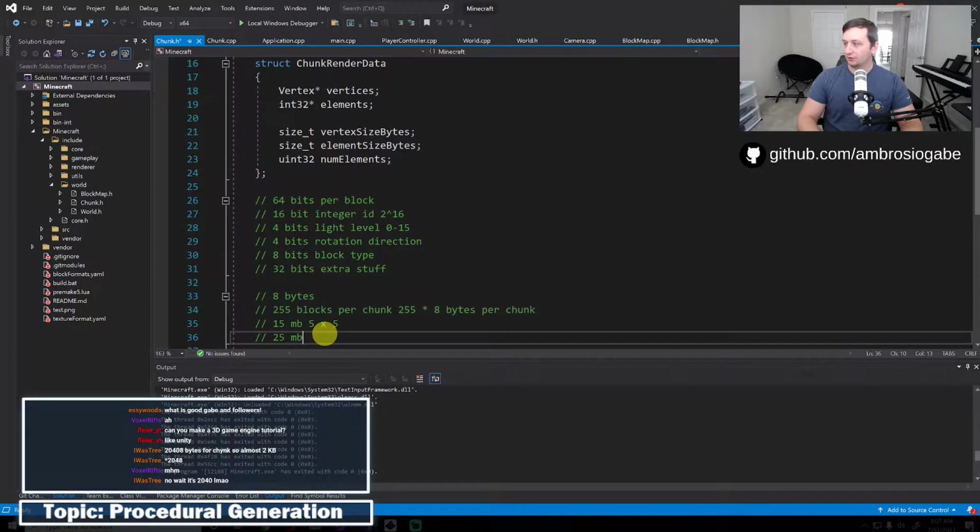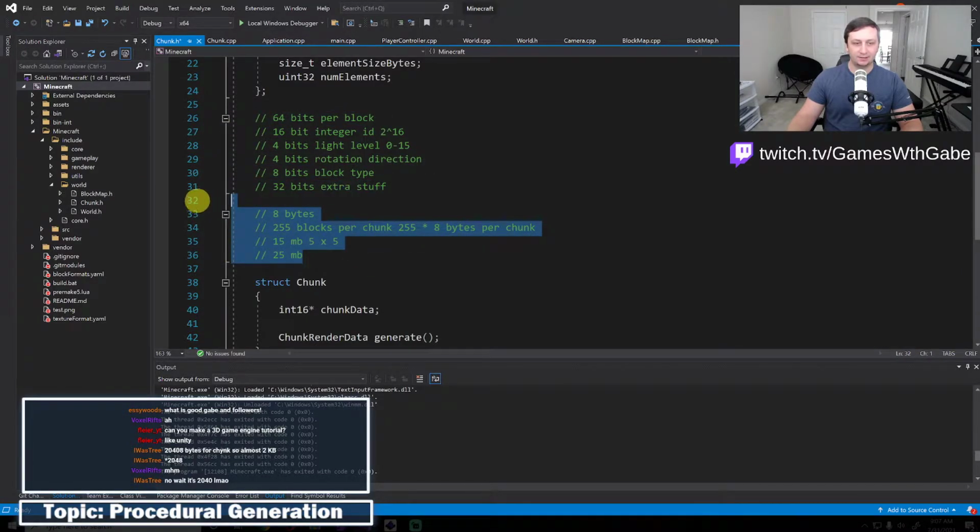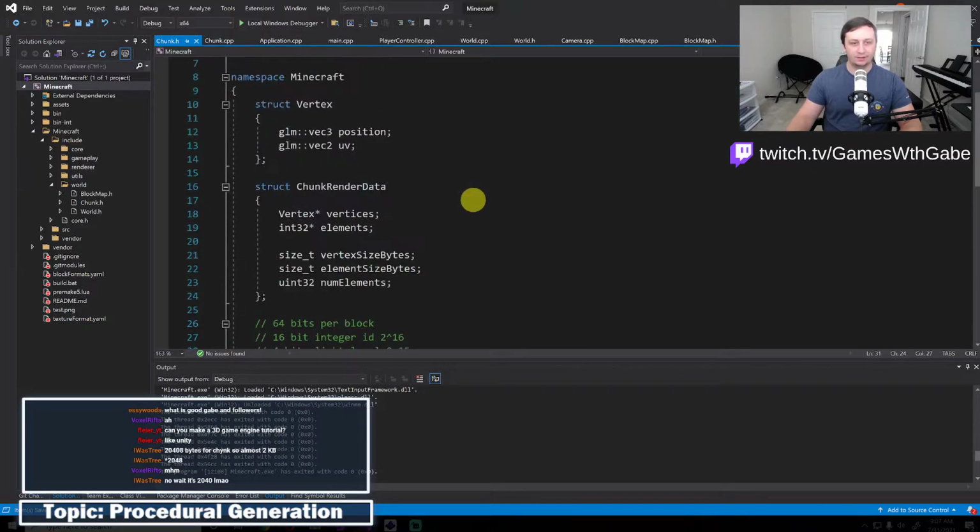2048 bytes per chunk, so almost 2 kilobytes. Thank you, Tree. Yep, so about 2 kilobytes per chunk, and we should be pretty good. No matter what, we should be pretty good. So yeah, 64 bits, and I'll sort of leave this for now.